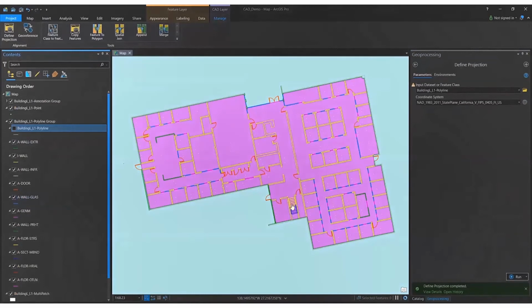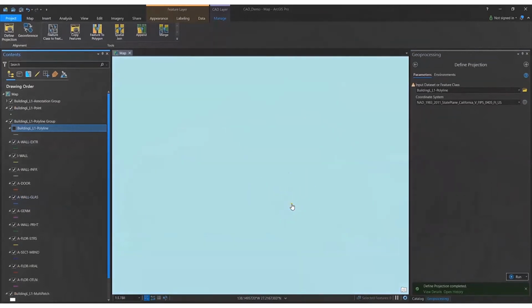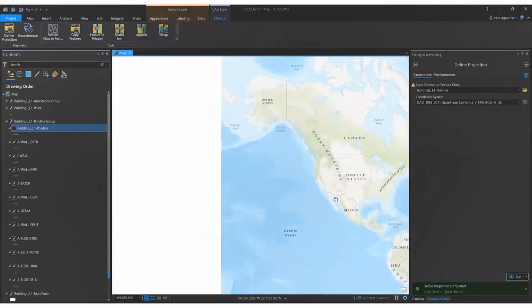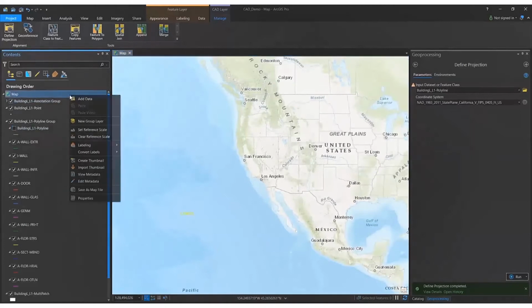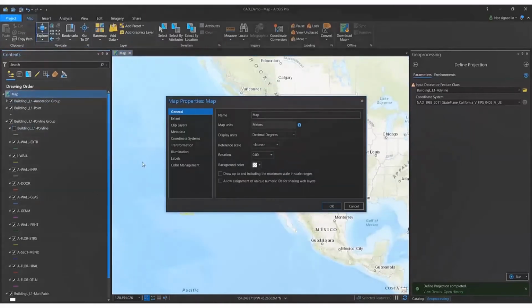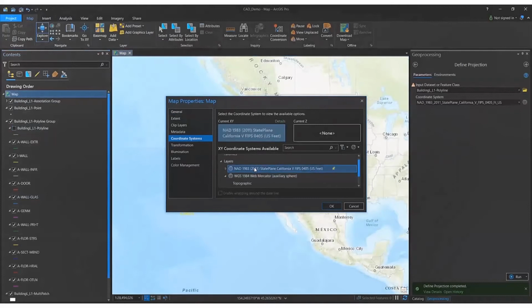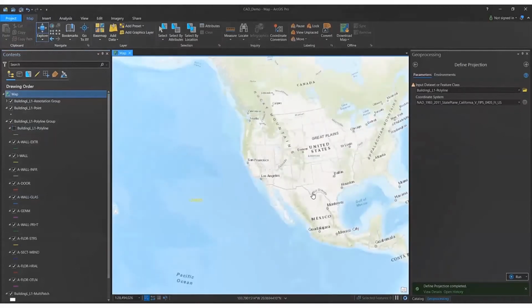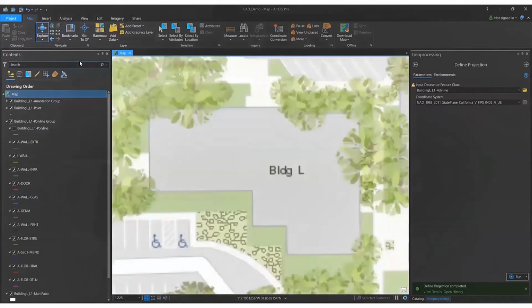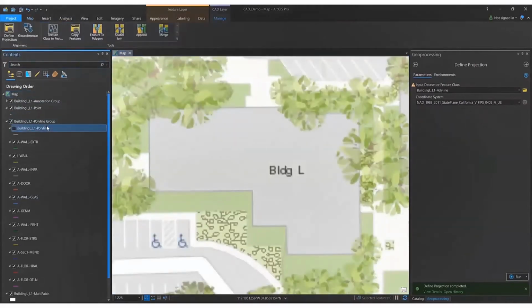We notice it's not. This is because the CAD data was drawn before a coordinate system was assigned. We are going to need to match the map frame coordinate system to the CAD data. This is a best practice. We notice it makes the CAD data closer to the correct location. We're going to use the bookmark and go to Building L on the Redlands campus.